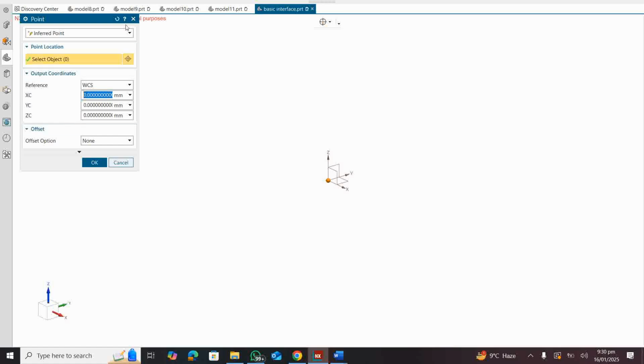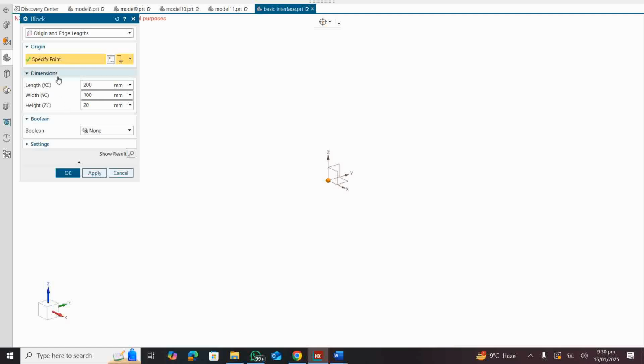So we may go back. I have added these dimensions, 200, 120. I go to apply, and then I click apply, and we will get our block ready made here. So this is all about block. This is our first part that we have created.